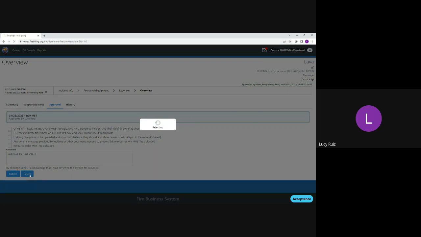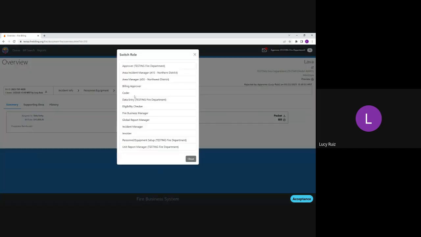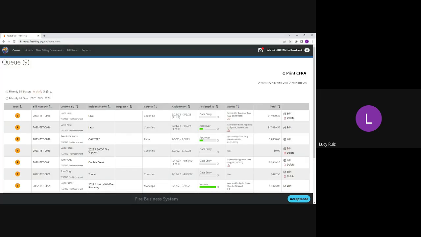And if they click reject, it's going to go back to your queue so you can make the revisions necessary to submit it to DFFM. Once you make your changes, it'll come back to your queue as rejected by your approver with their notes. You'll be able to edit it, revise it, and submit it again to your billing approver. Once they approve it, it'll go to DFFM.